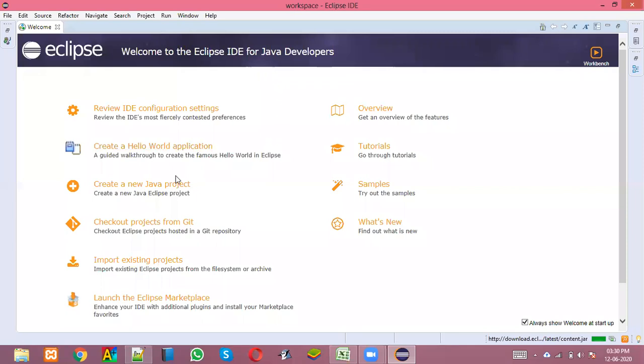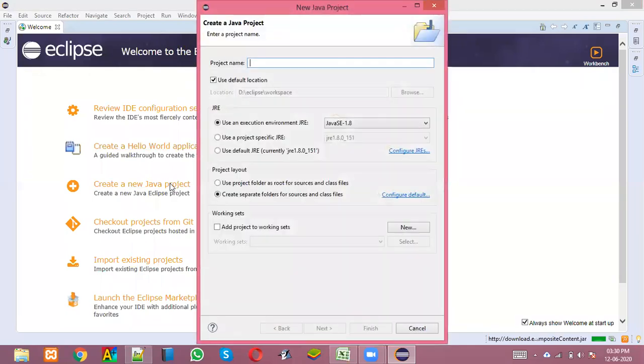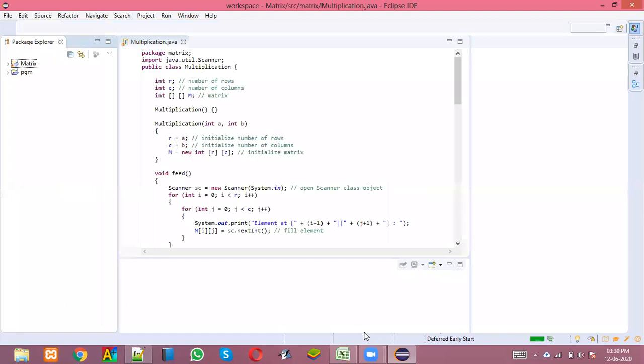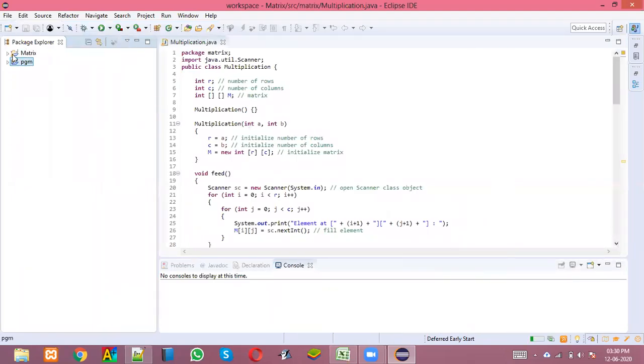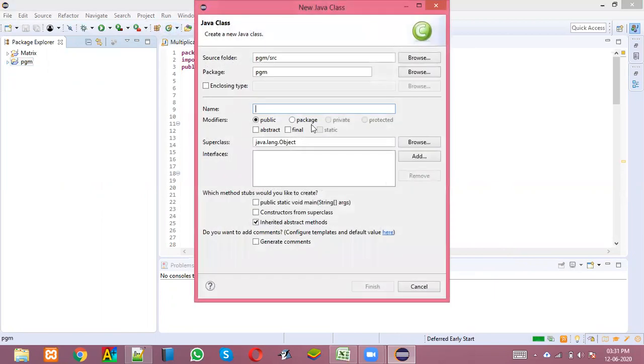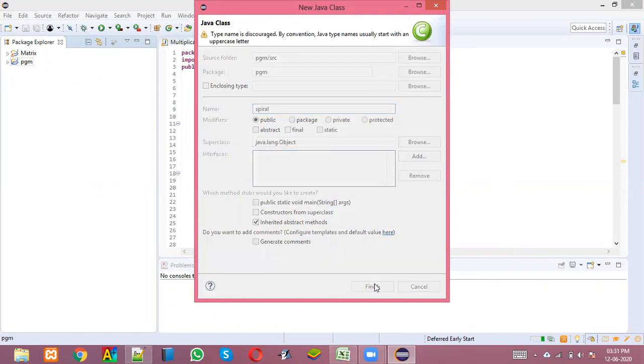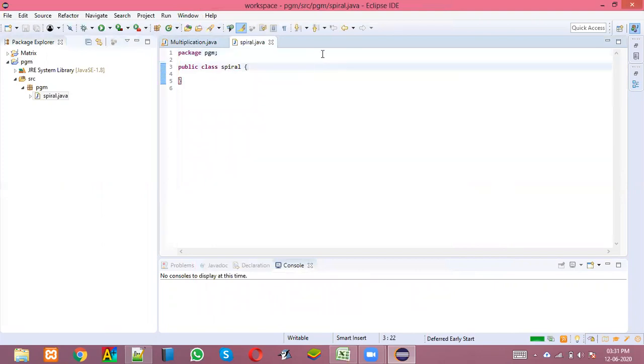Okay, I'll create a new Java project. Let us name it as PGM. I think I've already created it. Okay, now I'll create a new class called Spiral. We'll try to do all the programs here.